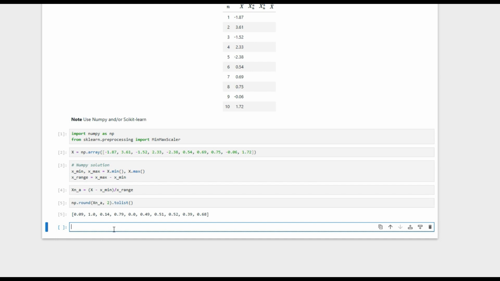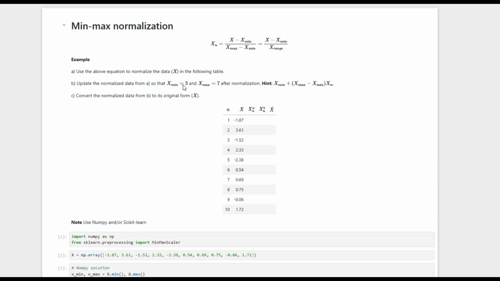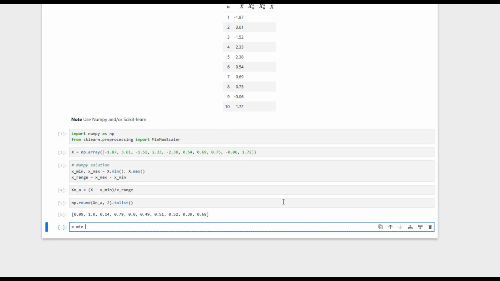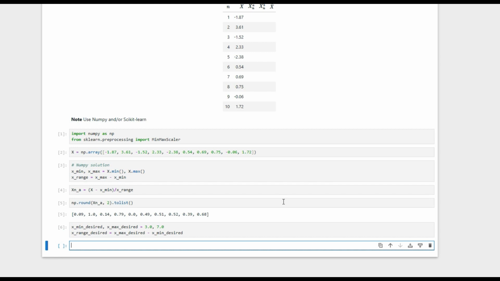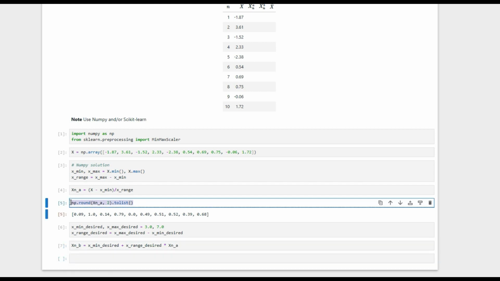Okay, so now going to task B. So we have x min, and desired x min should be equal to 3, whereas desired x max should be equal to 7. So we'll store them as variables. So x min desired equal to 3.0, x max desired equal to 7.0, and then x range desired would be equal to x max desired minus x min desired. And once we have that, we could simply compute the normalized data using x min desired plus x range desired multiplied by x normalized of a. Okay, and let's have a look at this data now.